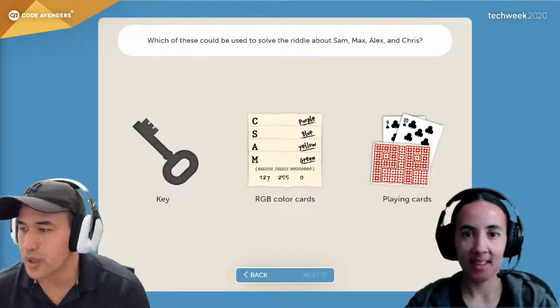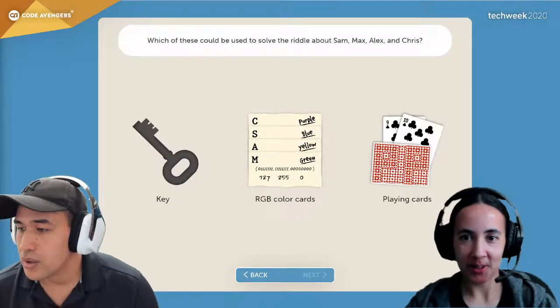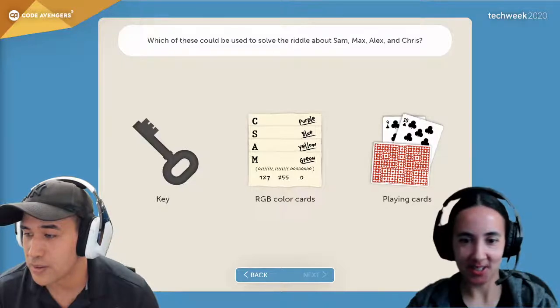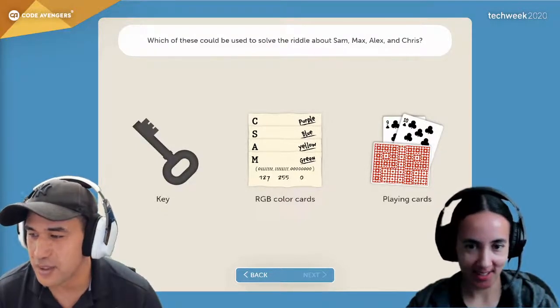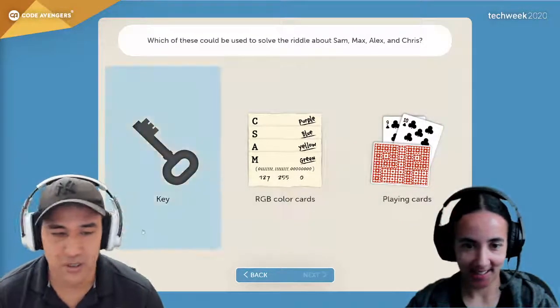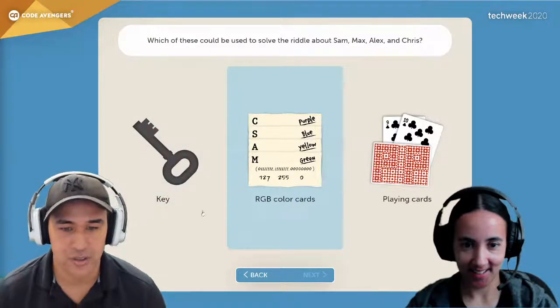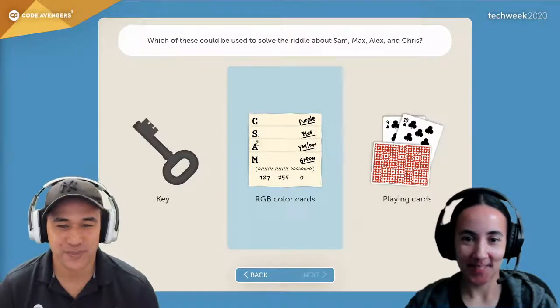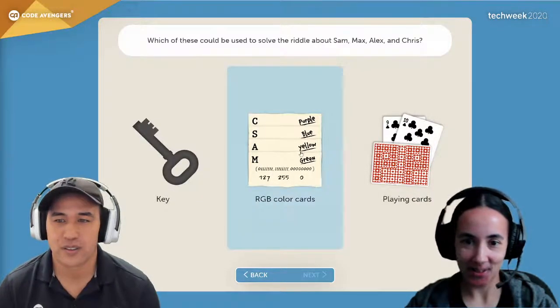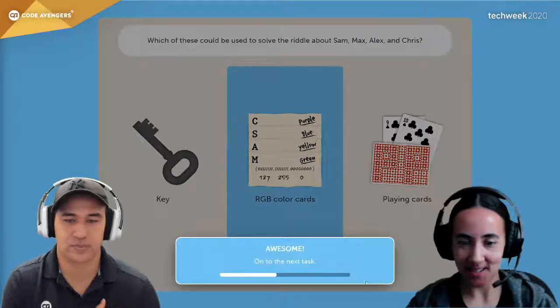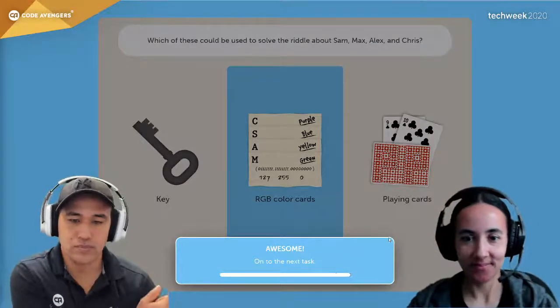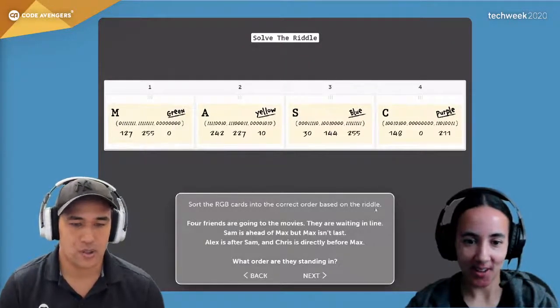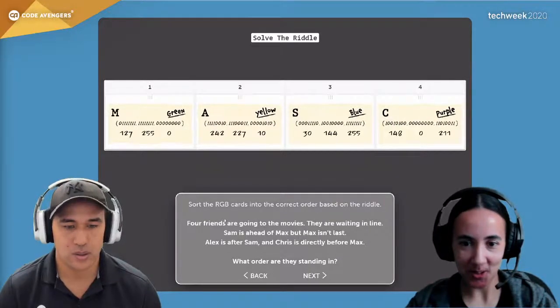Alrighty. So we've got a riddle about Sam, Max, Alex, and Chris. Which one of these looks useful? Once again, it's not the key because it's not really helpful. So the RGB color cards. And we've got some letters here that go with those names, so that seems like a good bet. Now we need to solve this riddle and sort them into order.